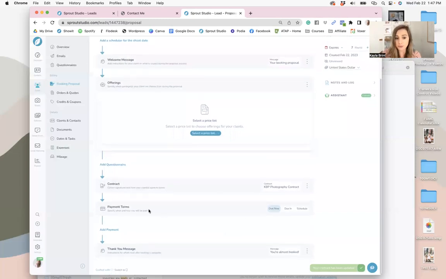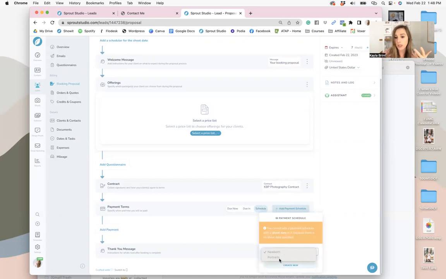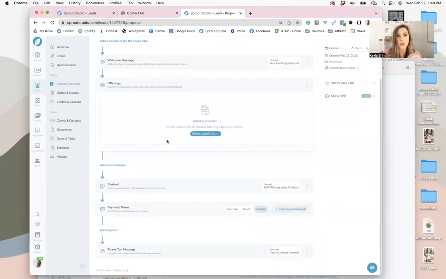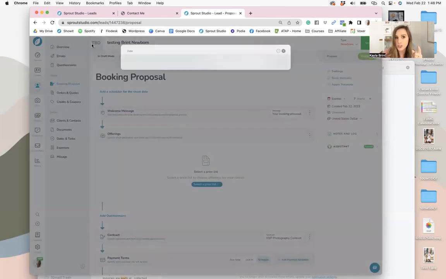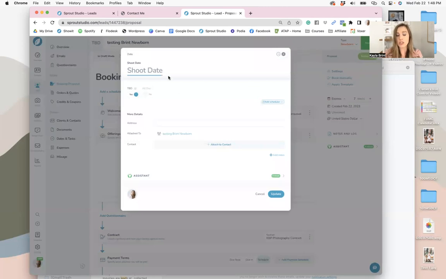You can put the payment schedule, which is how you do your payments. Do you have a retainer? Do you not? Is it all due now? Or I have a schedule, and I have two different kinds of schedules. I have a newborn and a portrait schedule. So the only thing that you have to do before you do that is you have to go back up to the top right here. It has to have a shoot date. So that says TBD, to be determined.